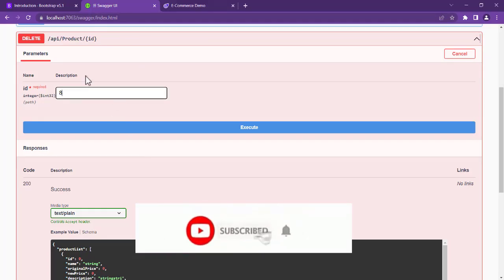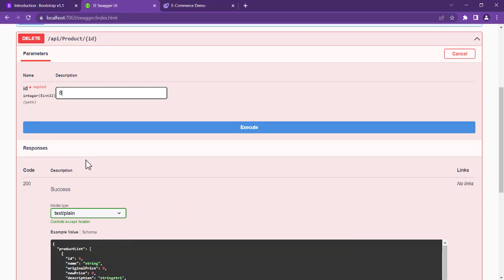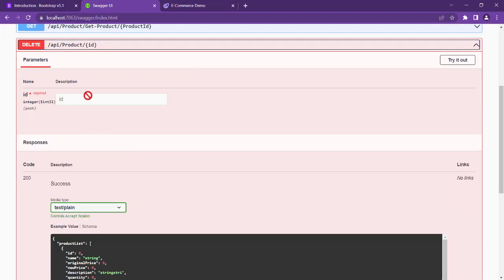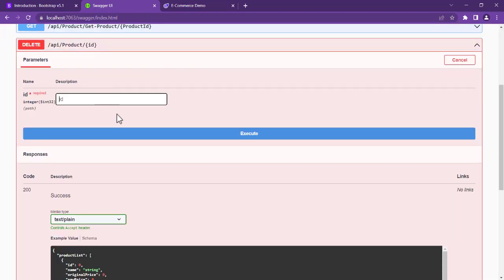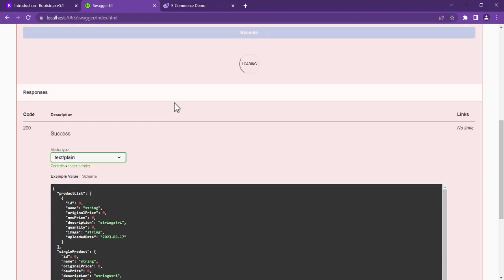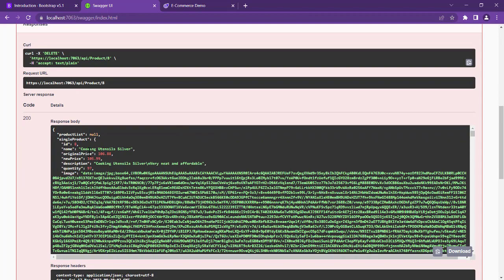Now let's wait for it to refresh, and we're going to delete the 8. I know the 8 is there, but after deleting, it's going to post the product deleted to us. We wait while it gets refreshed. Delete. Try it out, passing the ID of 8. Execute this, and now let's see. Now we see this is a product deleted, so the single product.